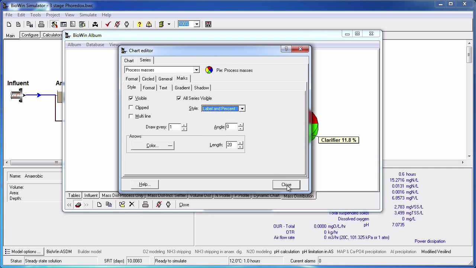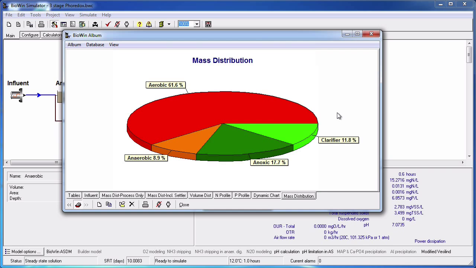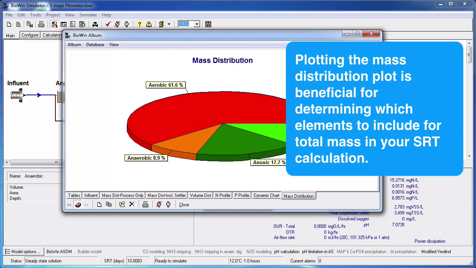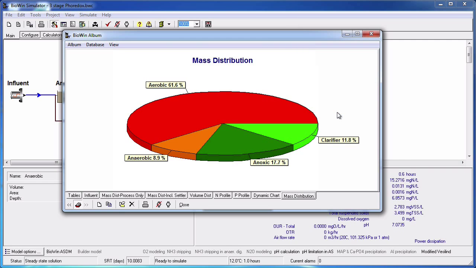Plotting the mass distribution plot is also beneficial when trying to determine which elements to include for total mass in your SRT calculation. For example, lots of people forget to include the mass of solids in the clarifier as part of their SRT calculation when in some instances, the mass in the clarifier can account for 20% of the total mass distribution and therefore represent a significant portion of biomass that should not be neglected.